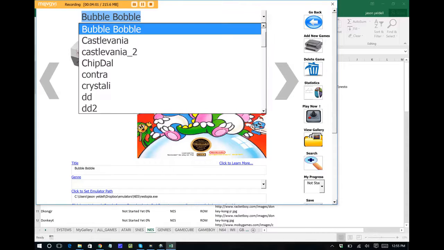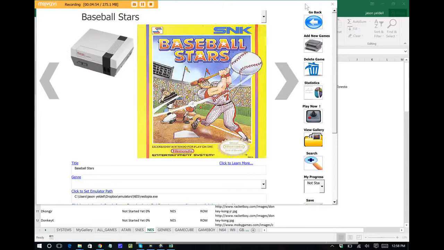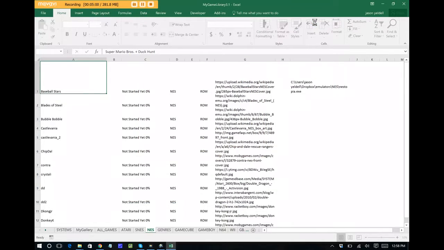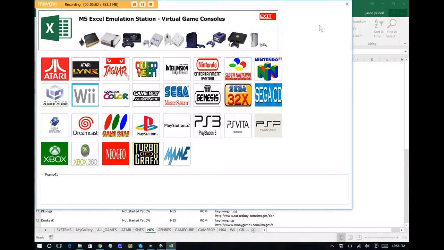Let's say I scroll down, jump in and out of systems. So if I'm looking at Baseball Stars for the Nintendo Entertainment System, I can jump back out, go back to my gallery of all of my systems that I have available to me. Basically, these are all the different emulators and different programs I have locally on my machine or in Dropbox or on OneDrive to make this a little bit more portable.